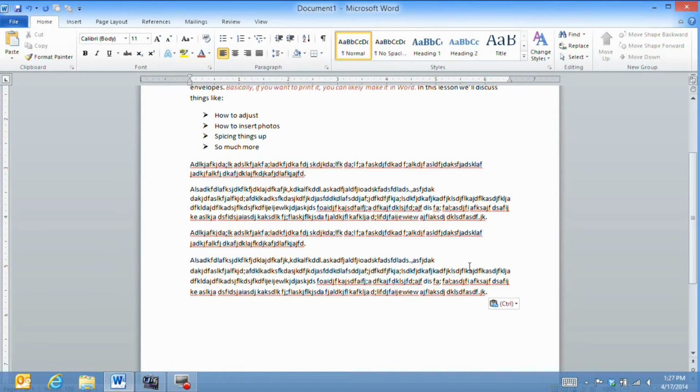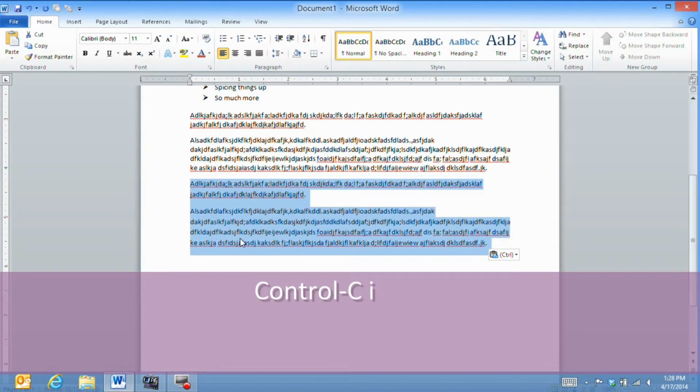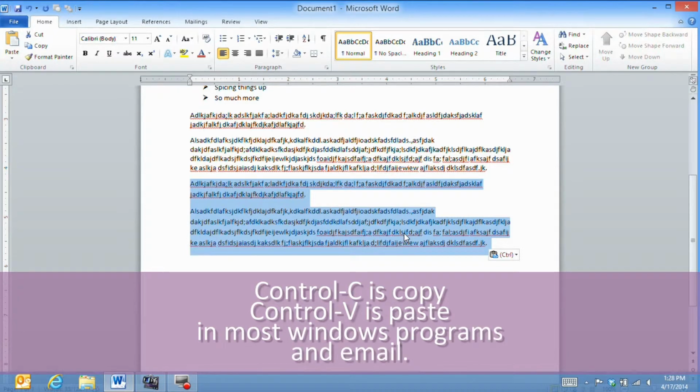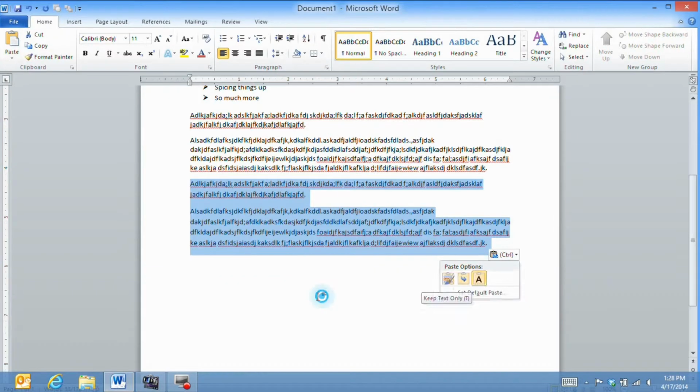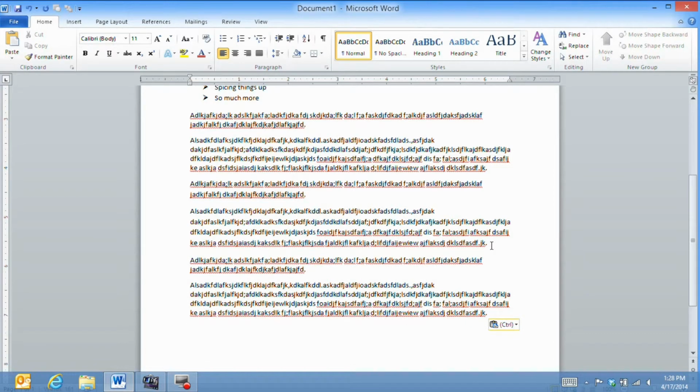A really quick way to do it, kind of a pro user tip, is highlight whatever you want to copy, hit Control C, and that will copy it, and then click on wherever you want to paste, and hit Control V, and it will paste whatever was copied on your clipboard.